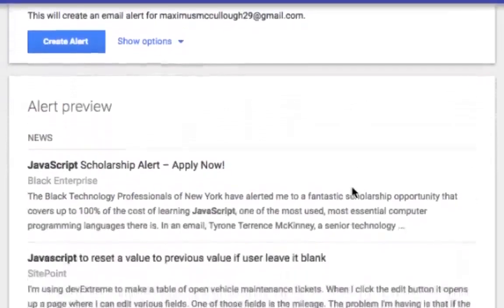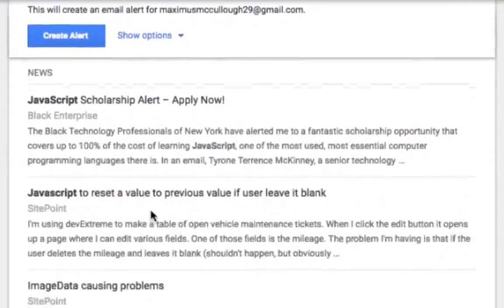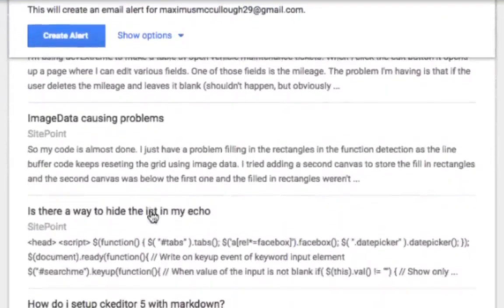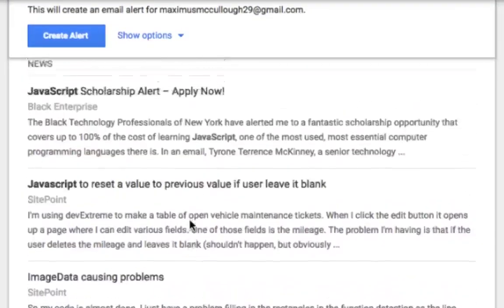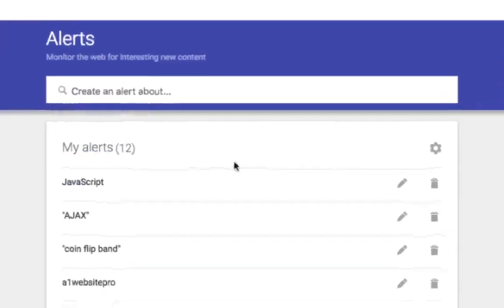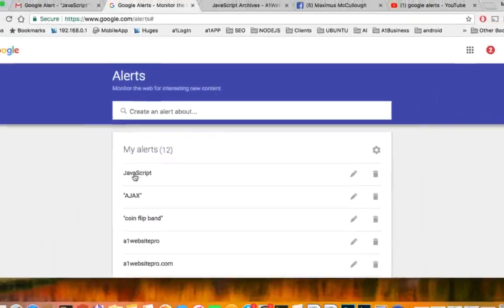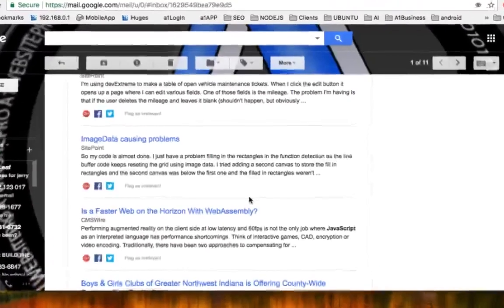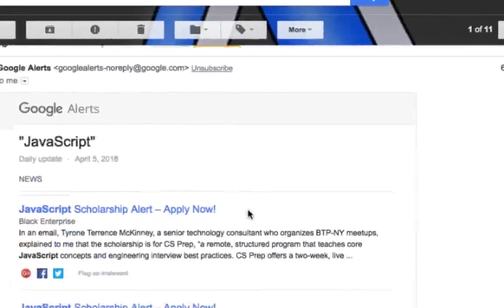And if I scroll down, I could see that there's a lot of things having to do with JavaScript. I understand all this stuff because this is kind of my niche. This is what I do, right? So I'm just going to click Create Alert. Now, every time somebody publishes something on the web, I am going to get an alert in my email box right here about JavaScript, okay?